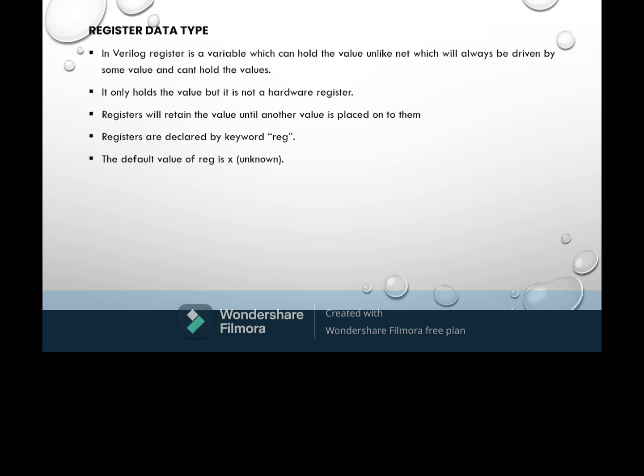So in Verilog, net is used to drive the values. That means it's just a connection. What does the connection do? It will drive the values from one place to another place, like one port to another port, one component to another component. So net is used to drive the values. And when coming to the reg data type, it is used to hold the value. That means whenever you are giving any value to a net, it doesn't hold the value, it will just pass the value from one component to another component.